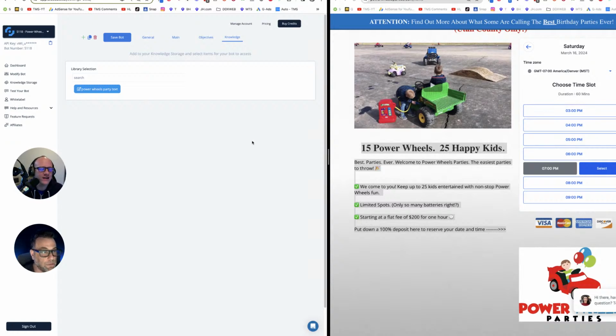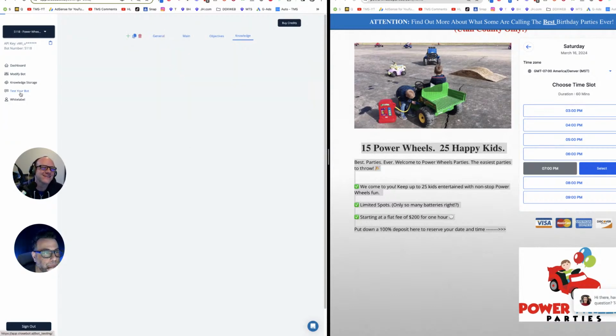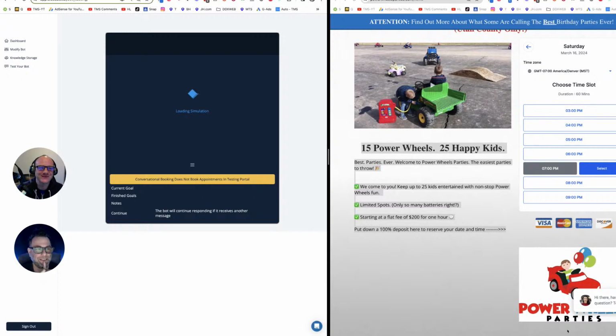Your bot is... I kind of want to test it and say, like, how many kids can you, and then it will have, and I want to see that it's actually referencing that knowledge. I want to test it on that knowledge. Let's do it. Okay. Let's test your bot over on the left. So CloseBot comes with a built-in testing tool that does everything except the booking.